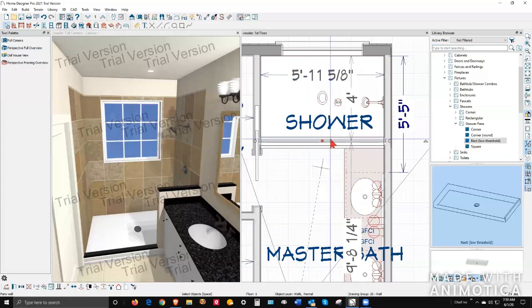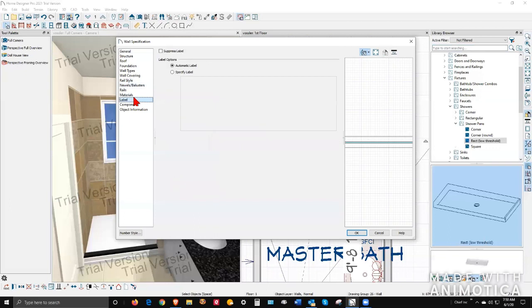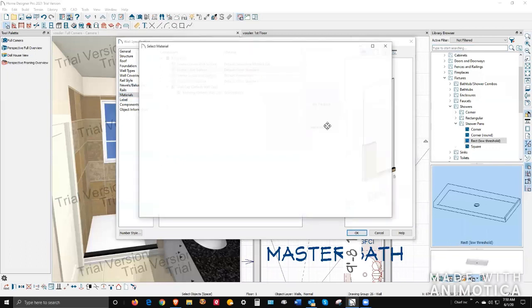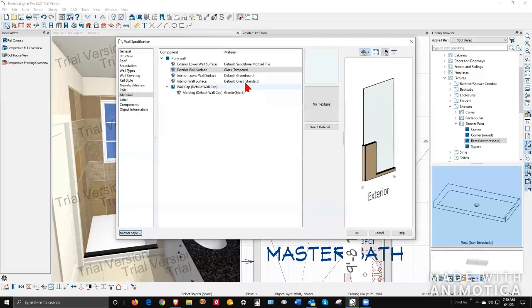Let me open this wall here. If you see, glass standard is what's by default in all of the glass of the windows and so forth. So for a glass wall, I use a different material. I'm going to go over the materials. I'm going to change that glass standard. It doesn't matter, just something different, but I'll use glass tempered in this case.